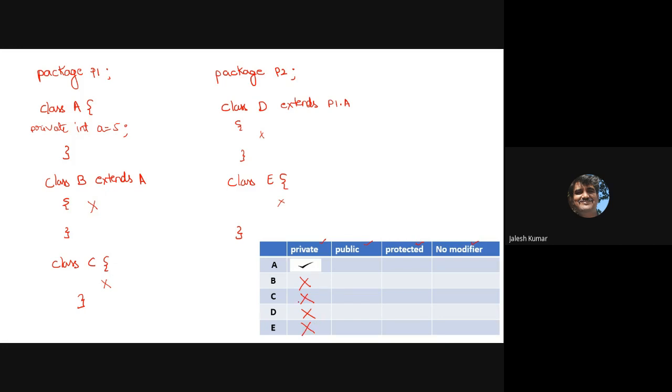Now let us consider changing this from private. Private means accessible only in the class where it is defined, whether in the same package or a different package. That we already defined anyway. I told it once again. So private means this.